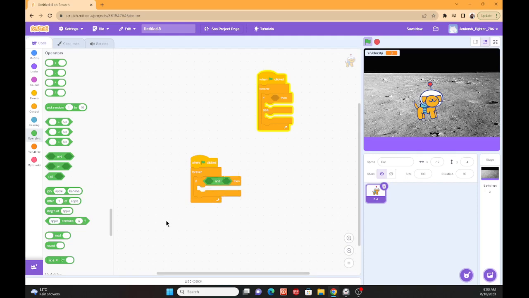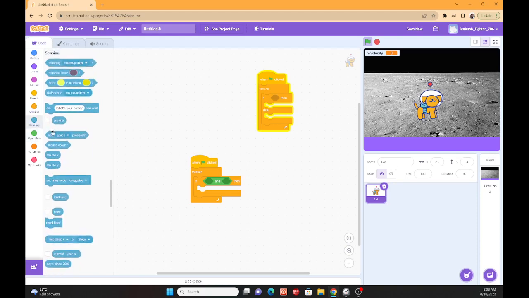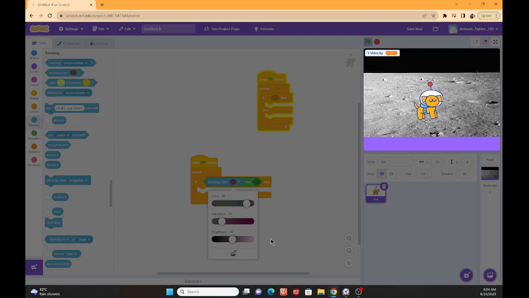Let's add sensing to tell which colors the sprite can touch. Click on the blue sensing circle. Click, drag, and drop the touching color block inside the first green hexagon. Make sure that the border appears before dropping. Change the color to the purple on the bottom of the game screen. Click the circle with the color. Click the dropper at the bottom of the color selection screen. Click the rectangle at the bottom of the game screen.